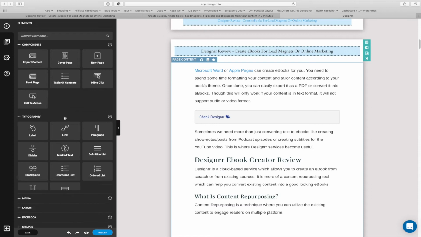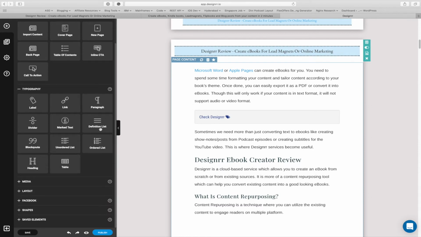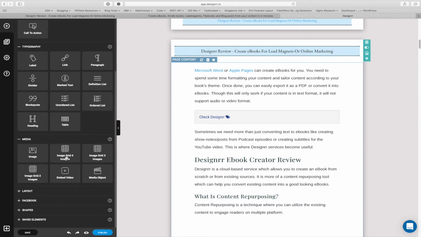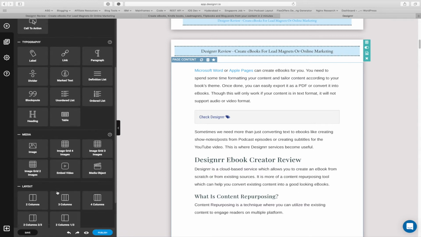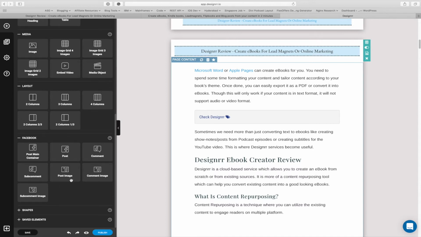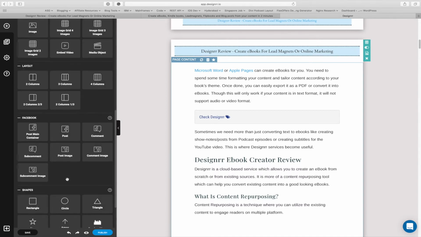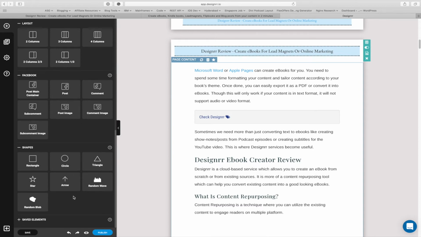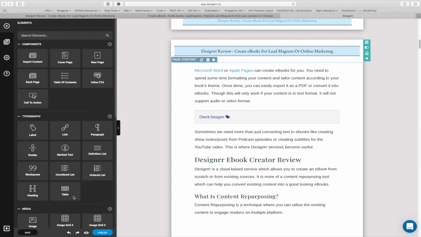There are other elements like typography. You can add labels, links, paragraphs, definition list, marked list, dividers, block quotes, right? You have a lot of elements in the media where you can actually add image grids and videos and everything on your ebook. You can arrange your ebooks in a different column layout. So in certain places, if you want to give comparisons or you want to give pros and cons, you can create column layouts and easily add those elements. You can also have a few elements coming from Facebook pages and posts, certain shapes which you would like to just add on your page. So there are enough elements to let you design your ebooks beautifully.